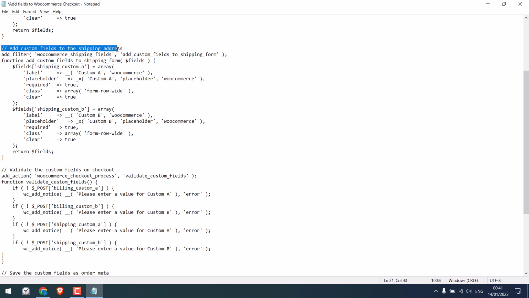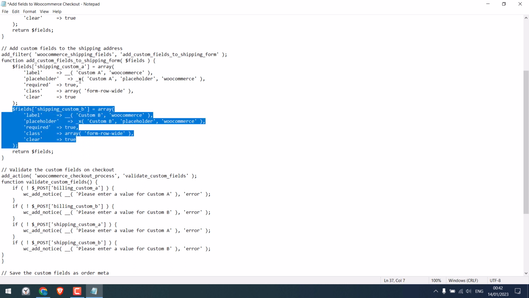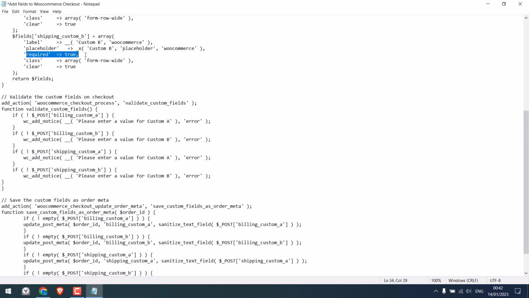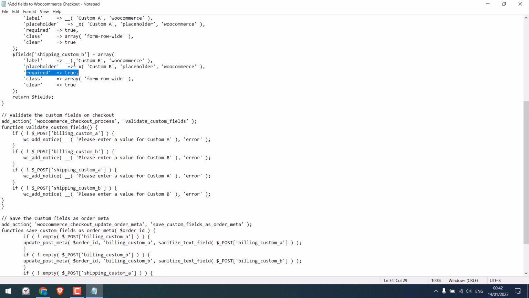Likewise, this code is for the shipping address. It is exactly like the billing address, with fields custom A and custom B. So it follows the same pattern. You can of course replace these names with yours. You can remove this field if you want one shipping field, or add if you want more fields. And it is the same for this required true or false.